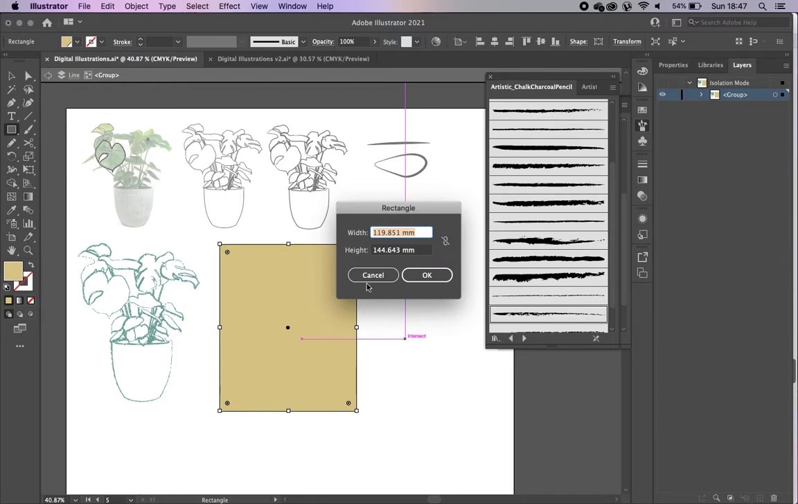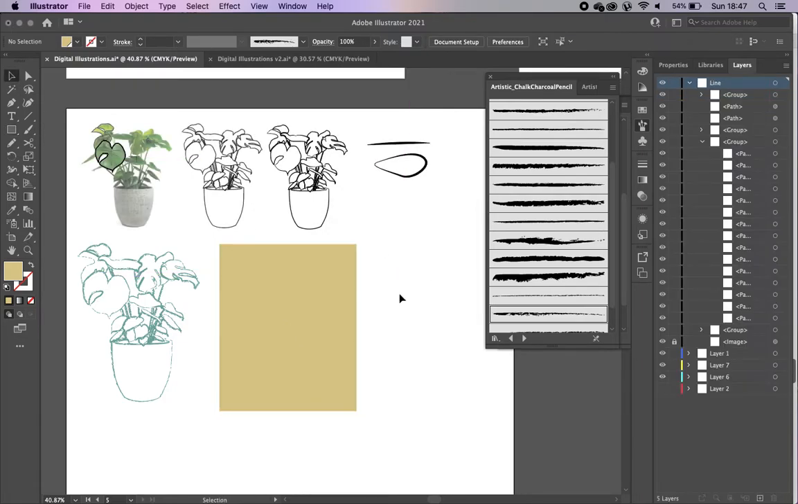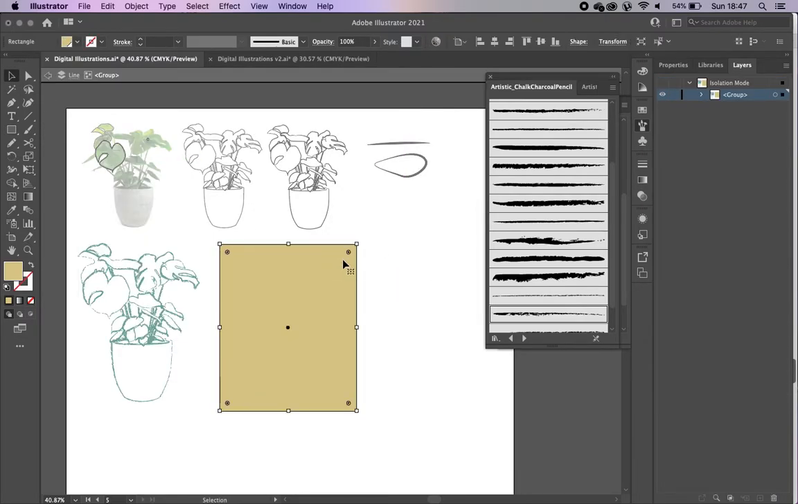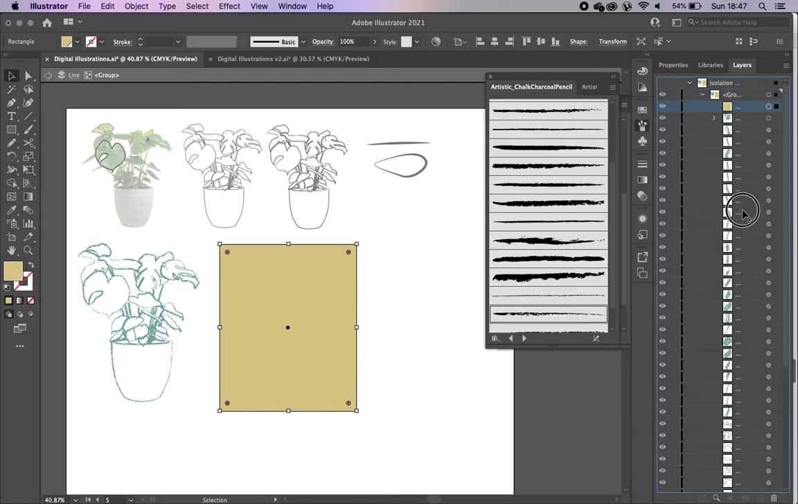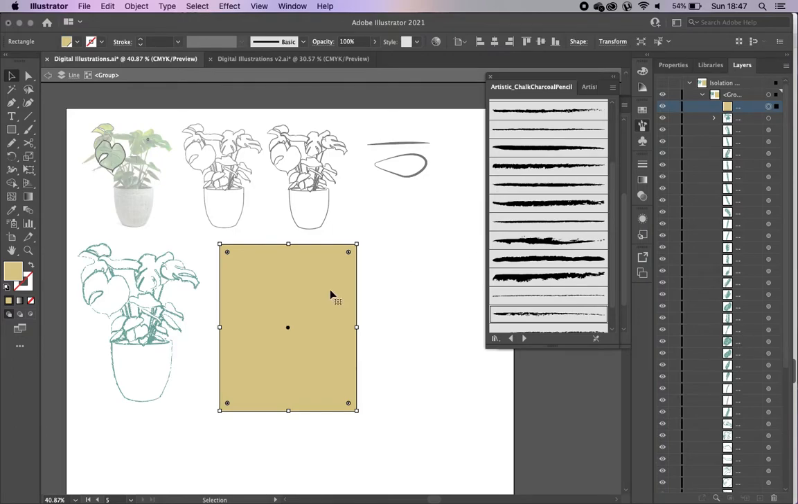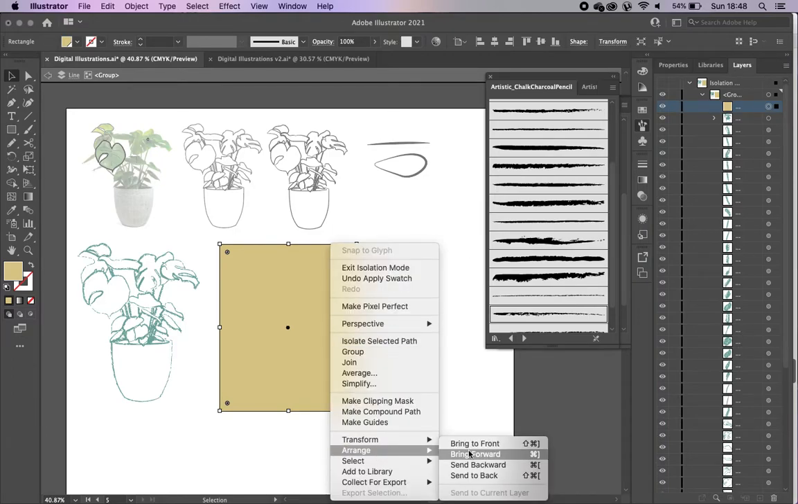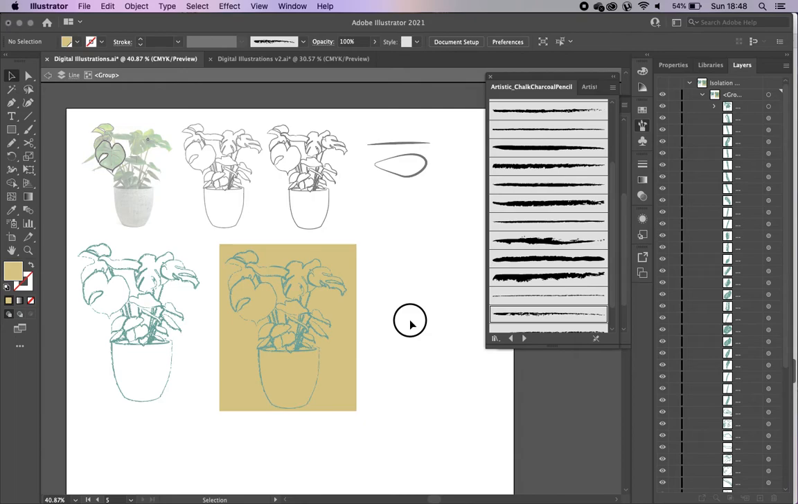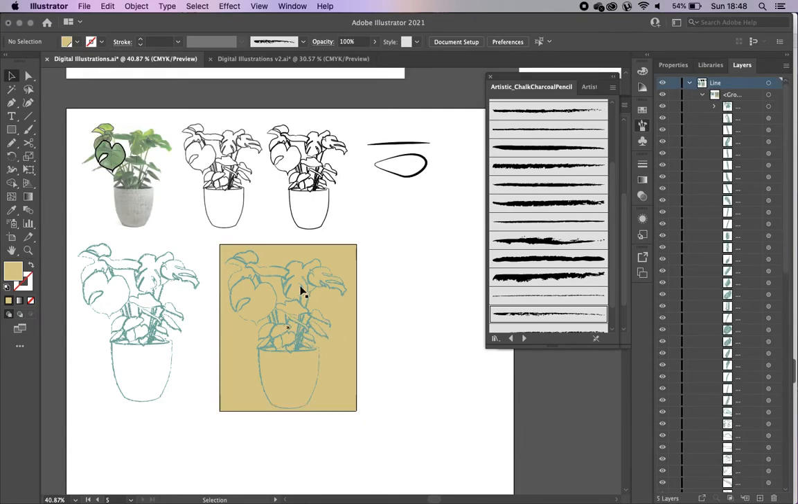And I'm going to bring that to the bottom of this. So I'm going to go Arrange, Send to Back, and then it goes to the bottom of my layer. So you can see I've got my coloured outline on my coloured background.